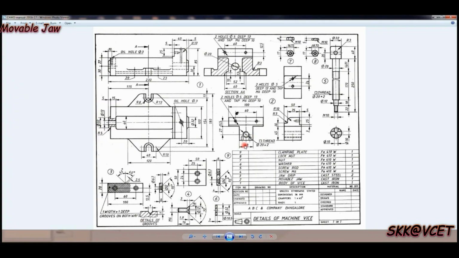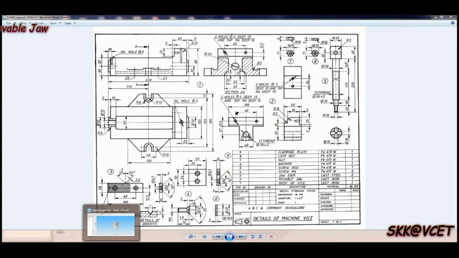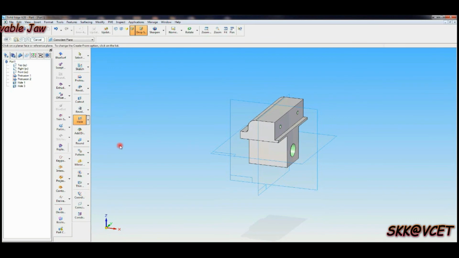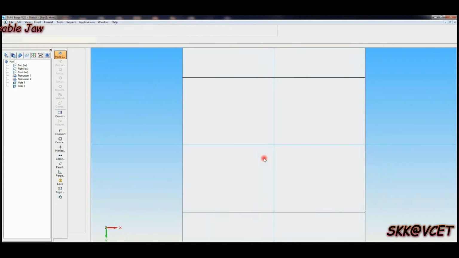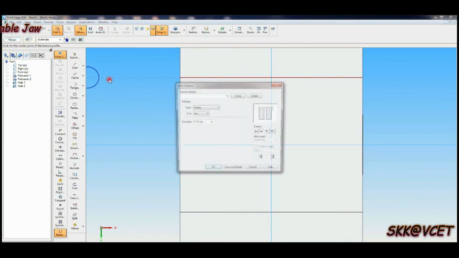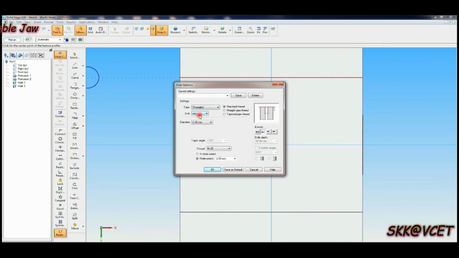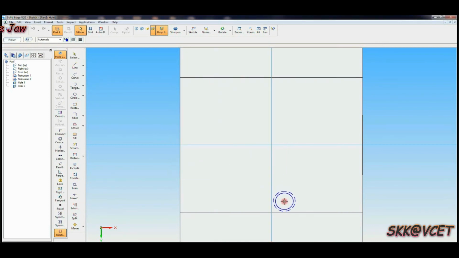Now another two holes you have to make, two holes of diameter 5, deep 13 and tap M6, deep 10. Two holes at a distance here of 24. Hole command, let's select the bottom surface like this, hole option, threaded, here also you have to give 6 mm, M6, distance 10, here 13, hole depth, V bottom, OK.